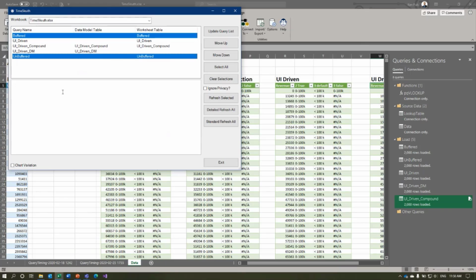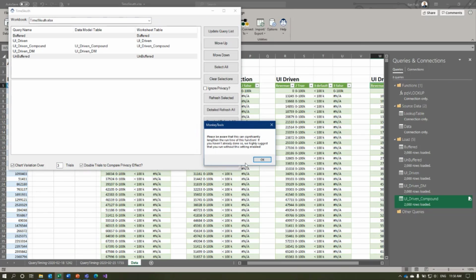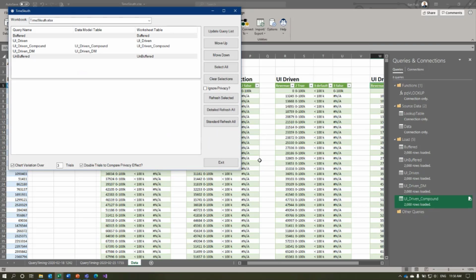And what I'd like to do is refresh these a few times. But just for fun, I'm going to chart the variation. I'm going to do it over 3 trials just so we don't take a ton of time. And I'm going to double this to show whether or not there's a different effect by having privacy on or off. And now I'm going to hit refresh selected. So, to be honest with you, it's a rudimentary timer, but it's a lot easier to work with than a stopwatch because it's a little bit more accurate.